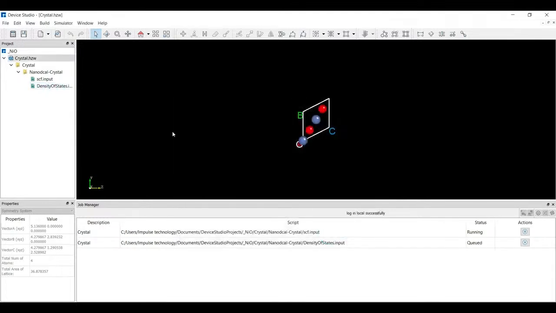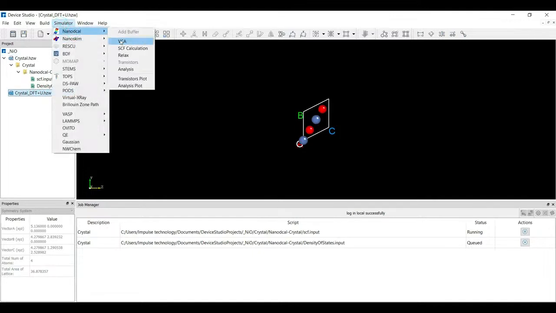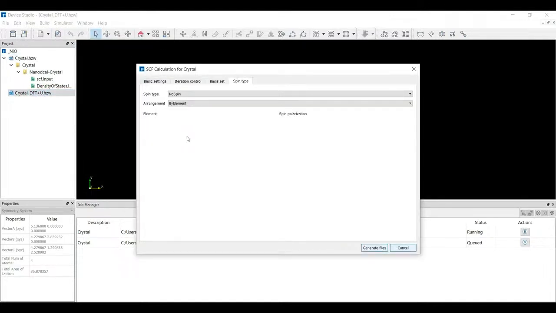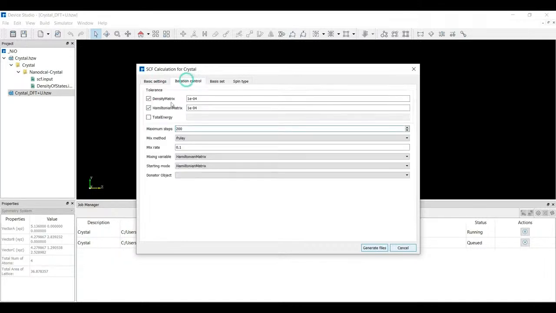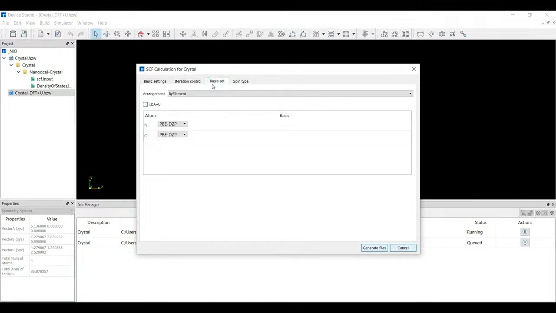So this calculation is for the DFT calculation, and if you want to calculate the DFT+U, right click on the crystal option and copy this project. You can copy and rename this project, and here you can see this is for the DFT+U. Then again you can go into the simulator, select this NanoDCAL and click on the SCF calculation, self-consistent field calculation. Here you can select the electron temperature, cutoff energy, exchange correlation, K point sampling, iteration control, density matrix, Hamiltonian matrix, total energy, and this is the basic setting.